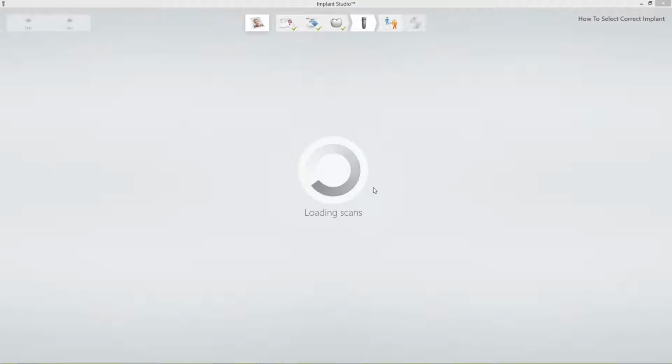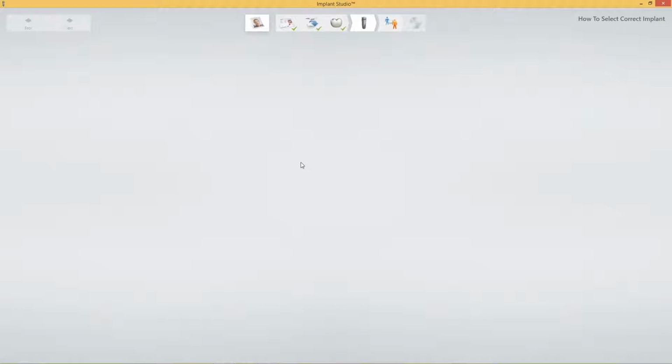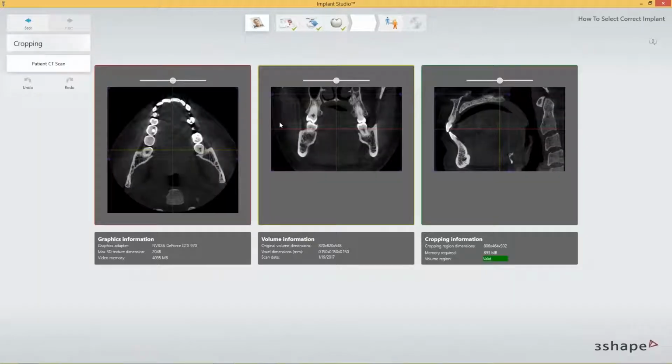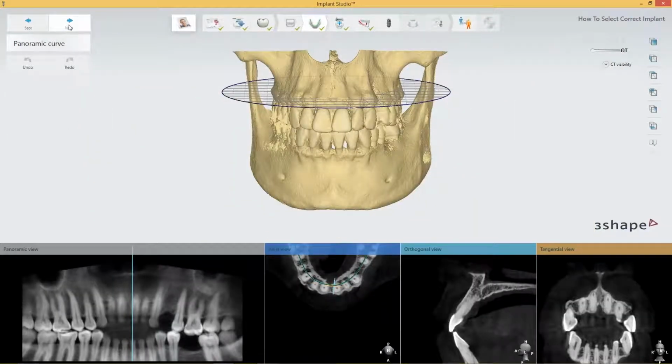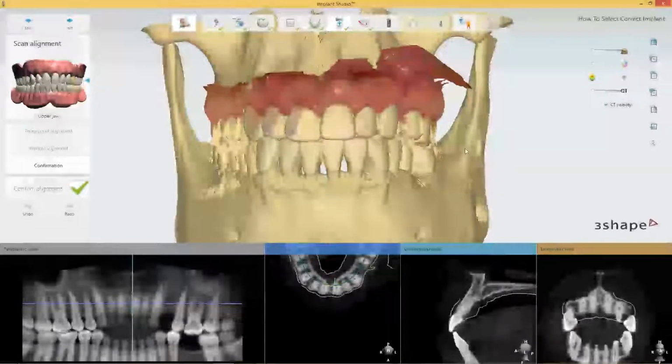So I have already imported the scans from the Trios and from any CBCT that uses DICOM. I have also made a design of the crown and have also marked the nerve. So I will just skip through these pieces, and if you didn't know, you can always find the lectures of how to do this also on YouTube or on our corporate site.